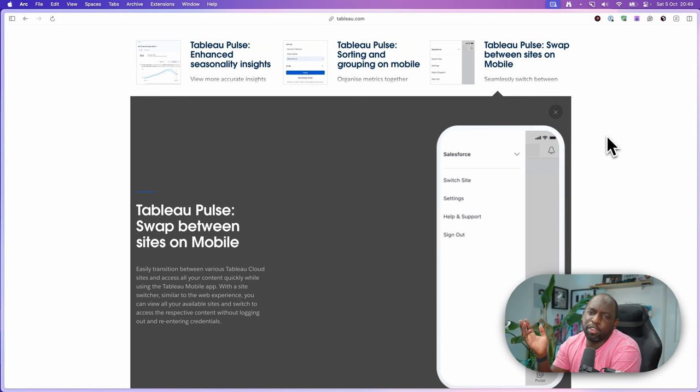So let me just read this to make sure I'm not making that up. Easily transition between various Tableau Cloud sites across all your different content quickly. With a site switcher similar to the web experience, you can view all your available sites and switch to access. Yeah, they're calling them sites now, but it's fine.